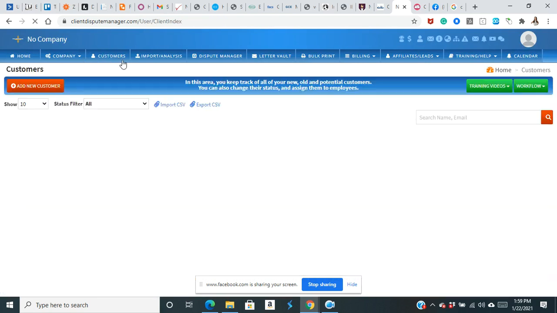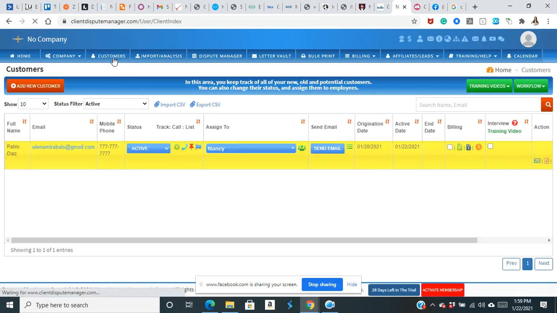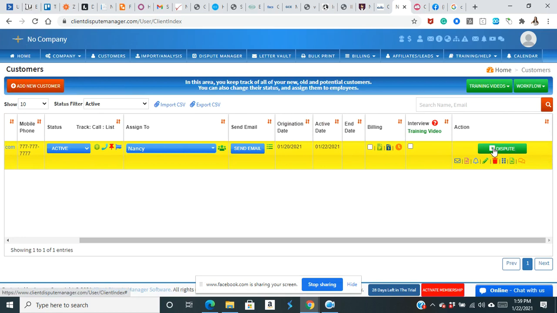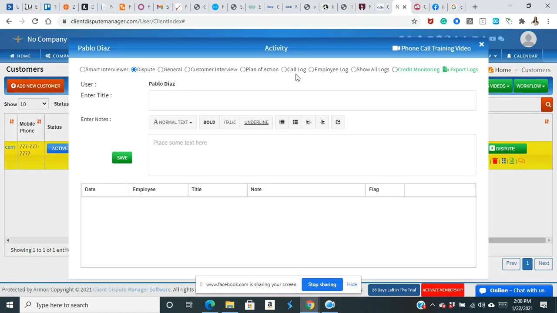As with the other software, Credit Repair Cloud, you have to click on that because sometimes there's no back button. And here is the most important thing, the action button. Here you can message the client. Credit Repair Cloud also has a message. And here you can see the activity.